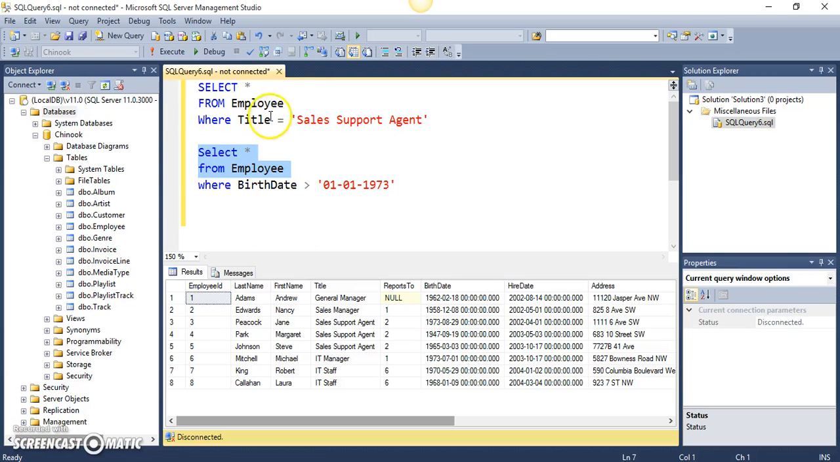So sometimes I can combine these conditions within the where clause using an AND operator or another operator called the OR operator. I will first start with the AND operator, and let's modify this where clause a bit. Let's say we want to filter based on a more complex condition: I'm interested in all the sales support agents, but not only that, I'm interested in all the sales support agents who were born after the 1st of January 1973.